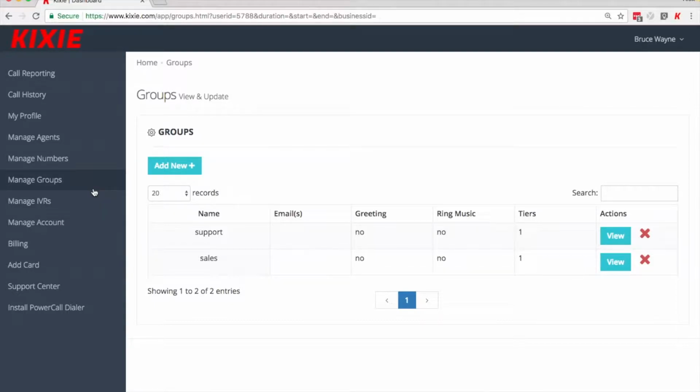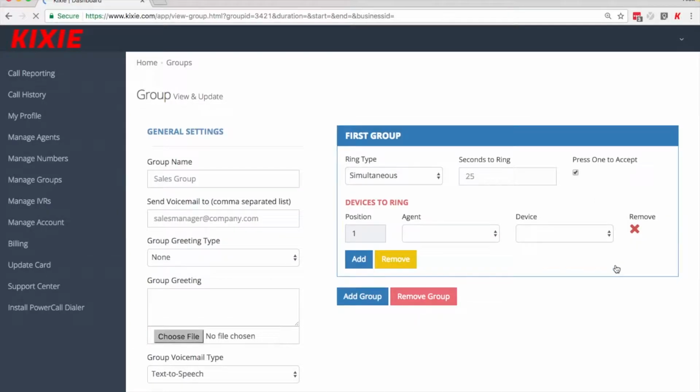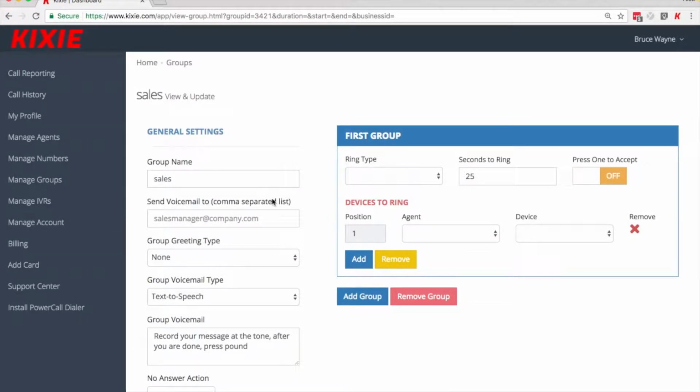So let's just look at groups first of all. By default, we include a pre-populated support group and a sales group. You don't have to use them, but you can if you want. We'll just go into this sales one. You can rename it, my group. Send voicemail to: in the event that a call reaches voicemail when calling this group, it's asking what email address I want to send the voicemail email to, and you can specify it right here.